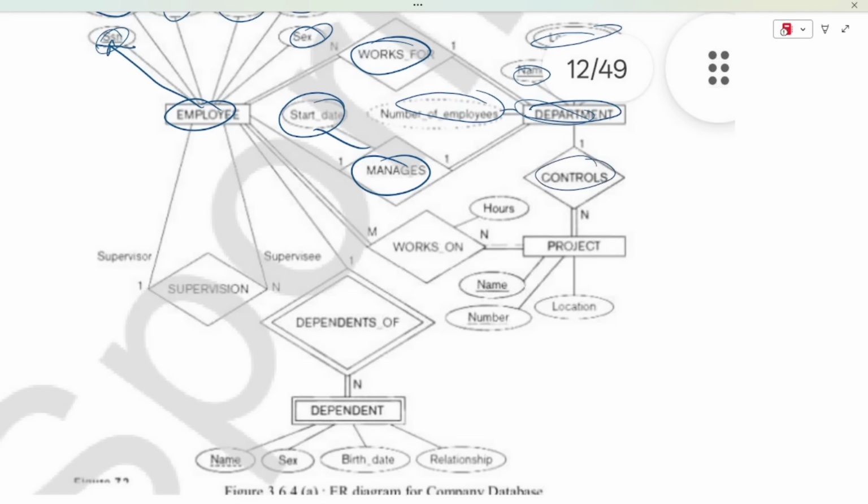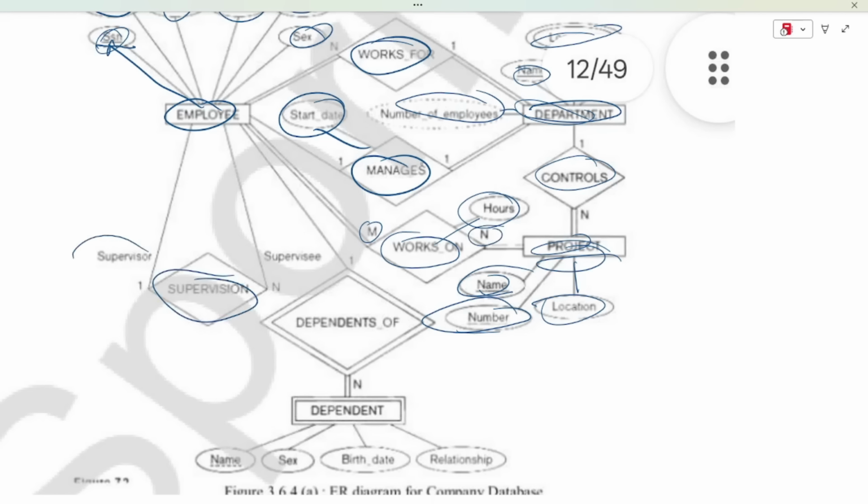The department controls the project. The project has the location where it takes place and the project name, which will be the primary key, and the project number. Then works on, how many hours he works on, and the m to n and so on are the cardinality ratios that you have to do. The employee will be under the supervision of a supervisor or supervisee. Then the dependent, which will have a name, gender, birth date, and relationship.